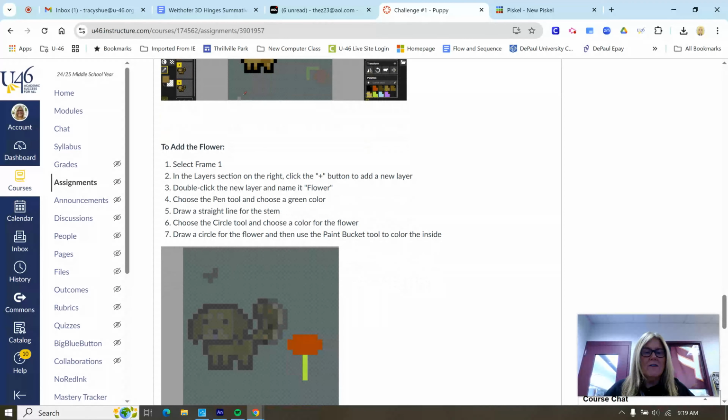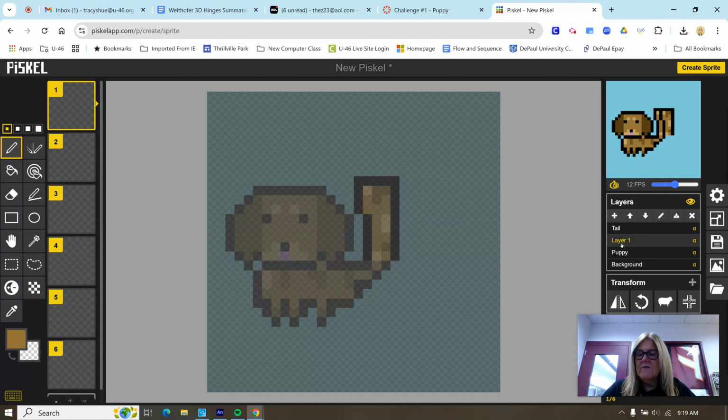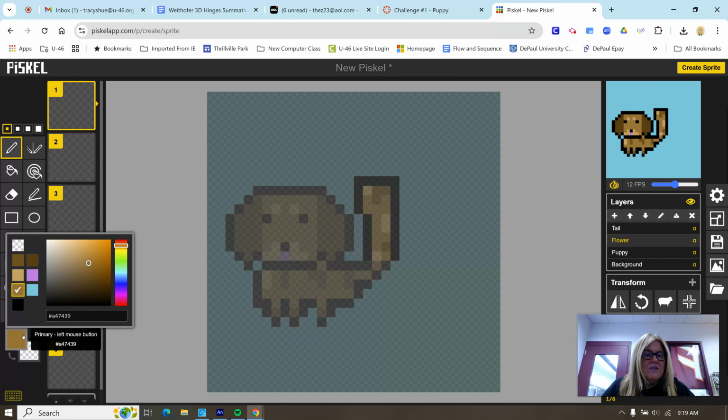Oh, we're going to add our flower. Okay, we're going to go back to frame 1. We're going to add a new layer called flower, and then we're going to choose green for the stem and draw our stem. Okay, so go back to frame 1. Go to your layer section, hit the plus button. Instead of layer 1, double-click the words layer 1 and backspace them away and type the word flower and hit enter. Come to your color selection in the bottom left and choose some type of green color.